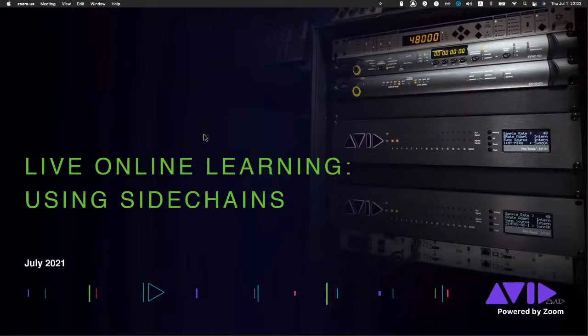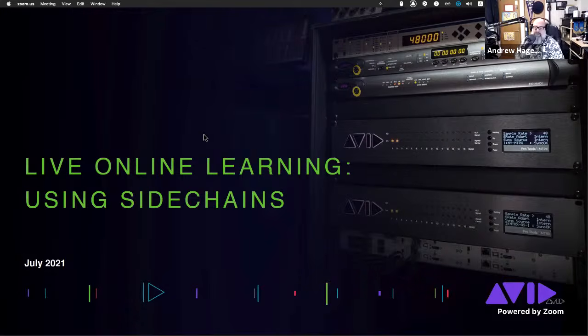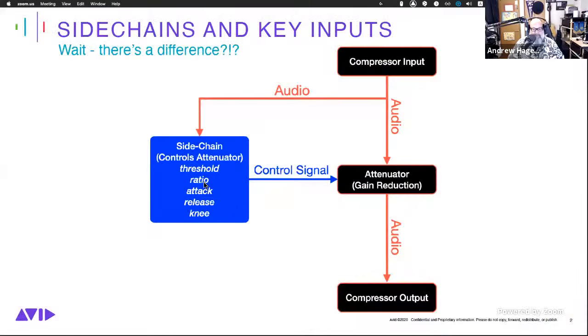Excellent. So what we're going to do is talk about something that I get a little bit persnickety about, because we don't use the right names, and sometimes that can lead to problems. What we're going to be talking about is colloquially referred to as sidechains. Let me set the stage of what is happening from a signal flow perspective.